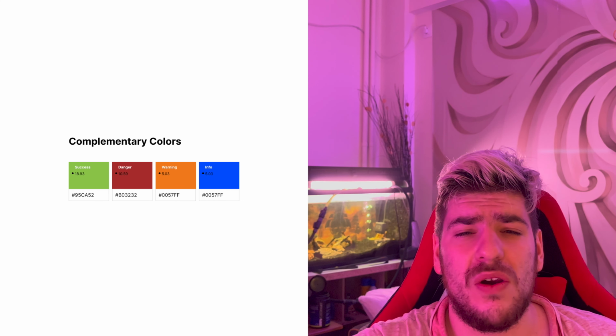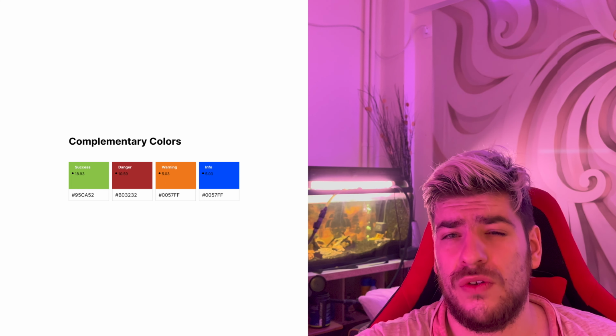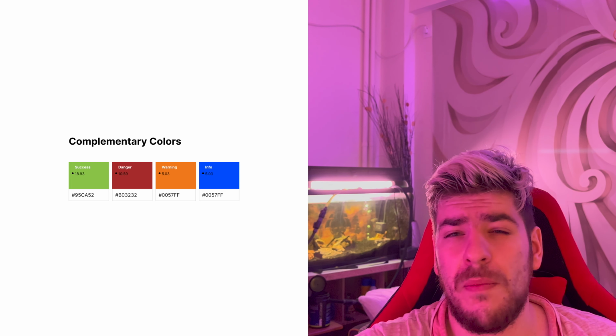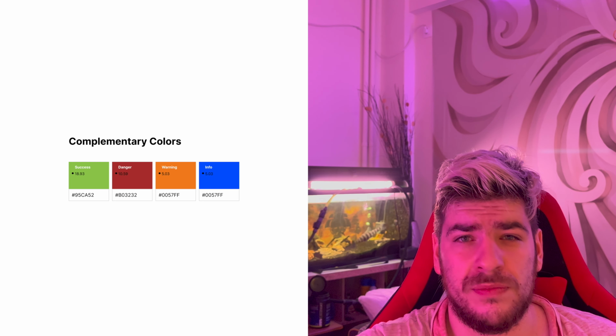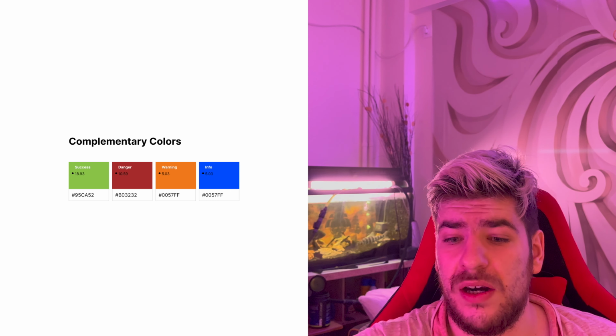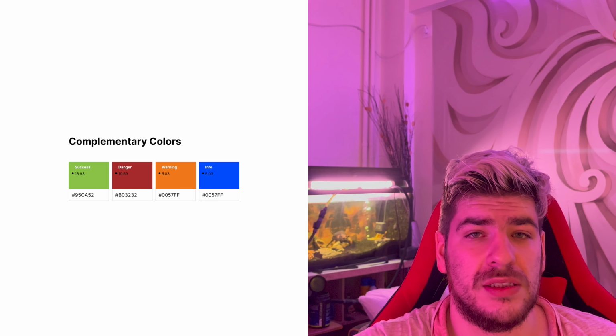Now, complementary colors are colors that are used to provide some kind of feedback to the user, and they usually have globally recognized colors. Such feedback is a success message, an error message, a warning message, or an information.